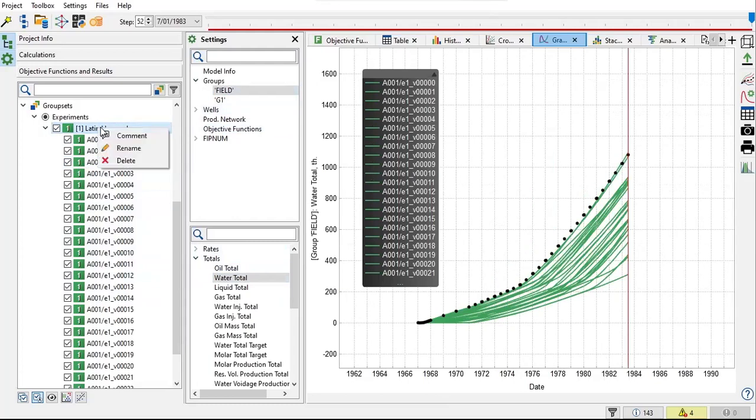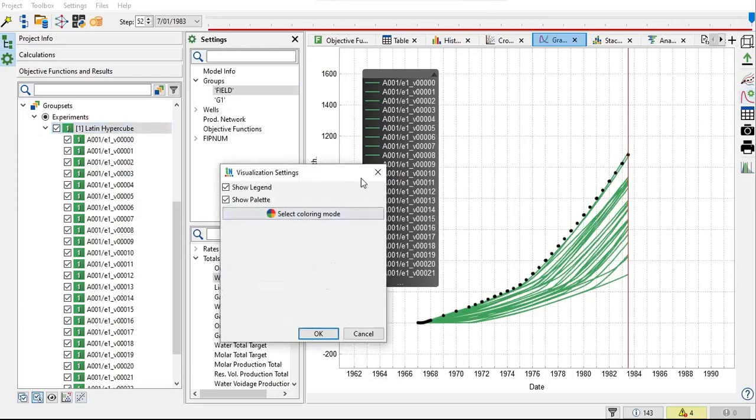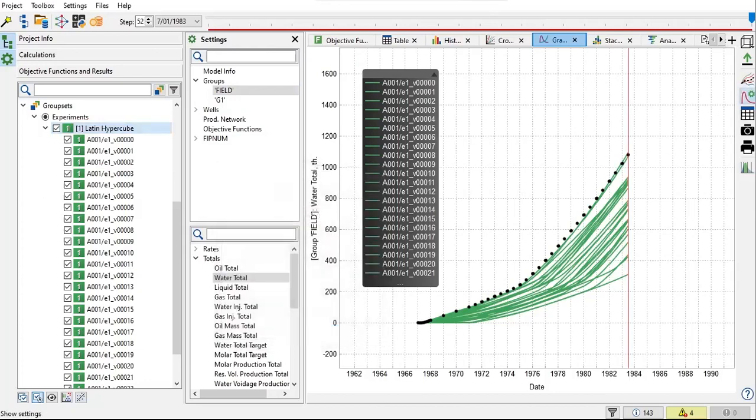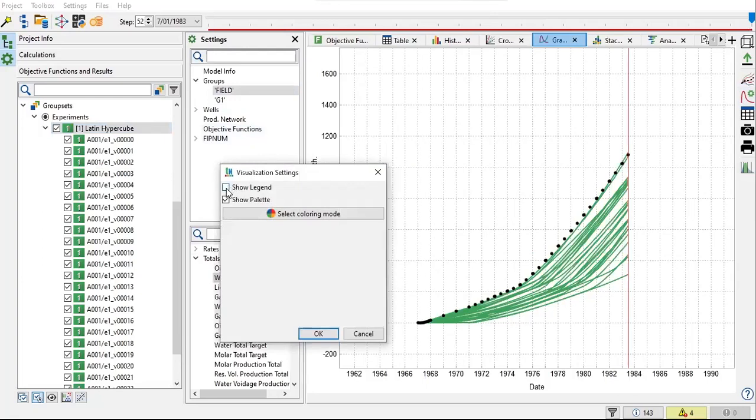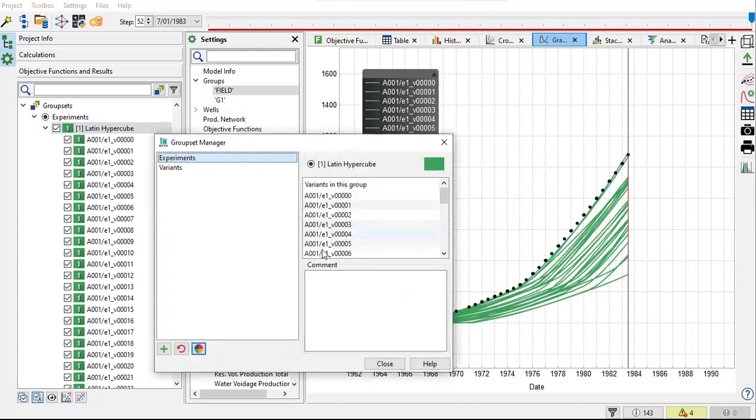You can also right click, comment, or rename. You can also change this. Click this one. You can also show the legend or not, and select coloring mode.